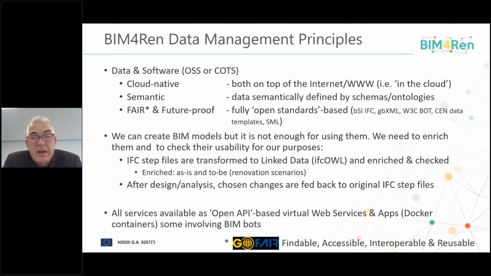In this initiative, we typically do the following steps. We take those IFC STEP files and we transform them to linked data. Linked data, the distributed technology from the web, where structured semantic data can be handled. So the corresponding specification is the IFC OWL specification. And we also extend this specification to get in the end a BIM4Ren data model that makes it possible to enrich the data that we want. So we use that for enrichment and checking the data.